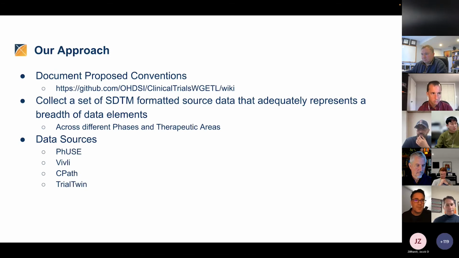Just very generally and quickly, our approach to accomplish this has been to first document our proposed convention. So come up with an idea on how do we go about doing this transformation, and we've got those available for anyone who wants to take a look at what we have so far. And there's a link there. I'm sure you can get your hands on the slide deck.